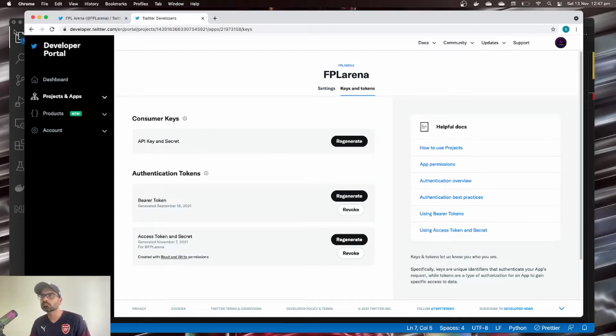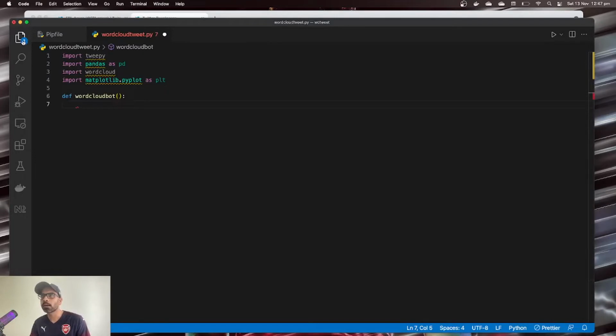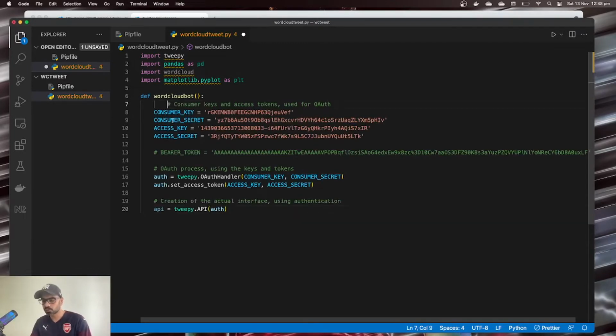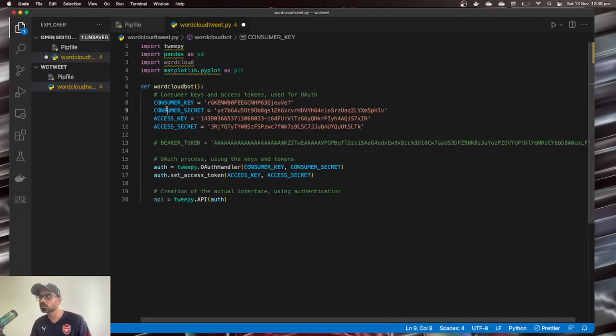So we go back to our program and then we define the whole Twitter function using these set of codes, which I'll be writing here to connect Twitter to my API. So let me go through these ones with you. The first thing we need is the consumer keys and access tokens, the one which we saw on the Twitter developer portal. Here we define the consumer key, consumer secret, access key, and access secret.